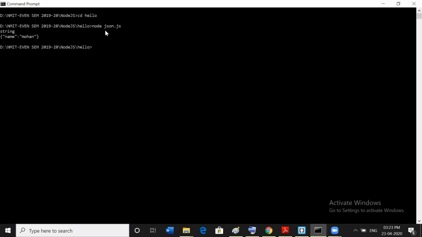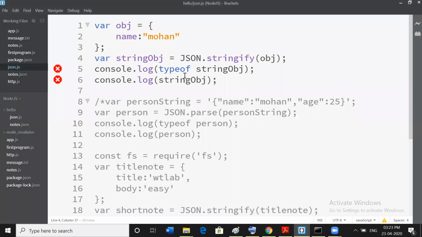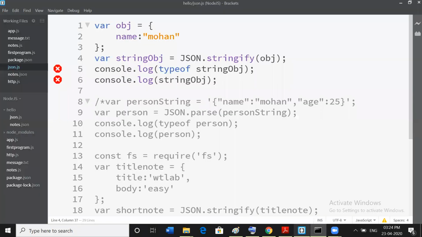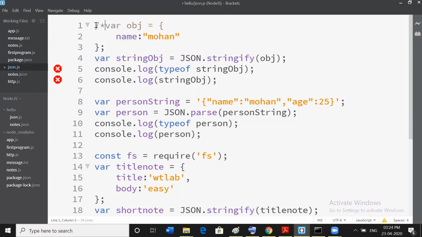So this is the output. The first one is the type of string obj, which is string. The second one is string obj, that is name, and Mohan. This is the information present in the obj. This is the first thing. Then we will parse the string. So I will comment out this one, and we'll see the other things later.